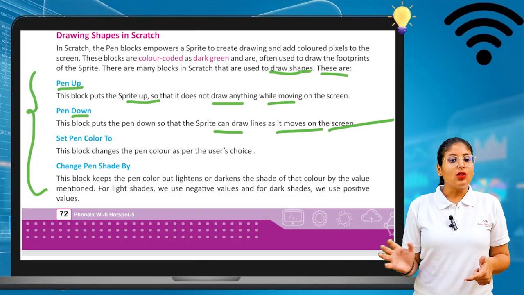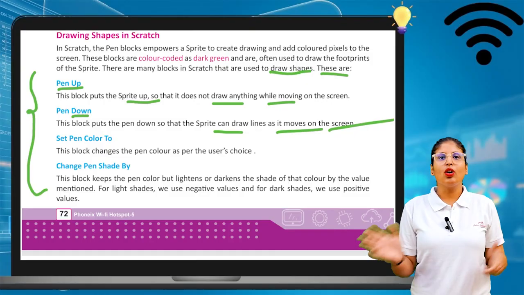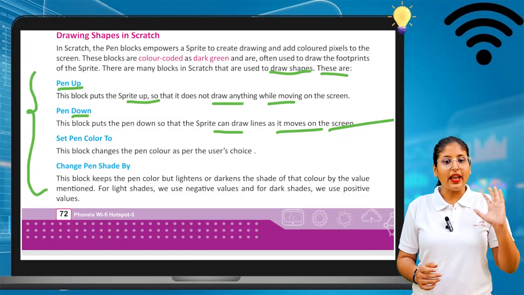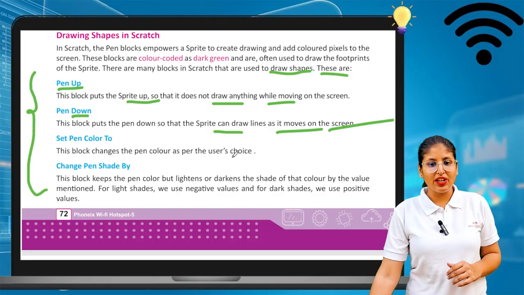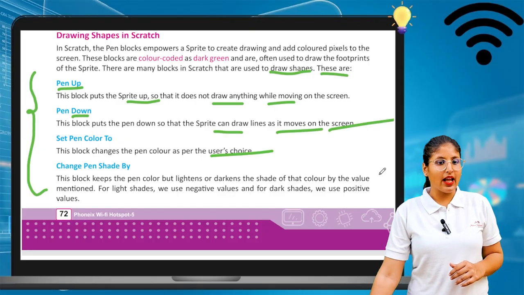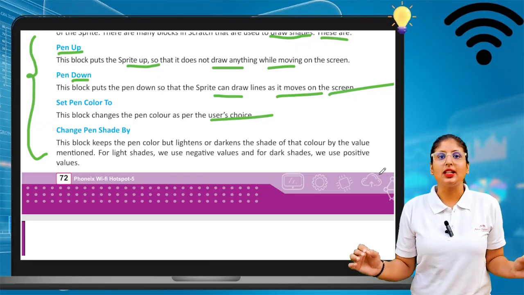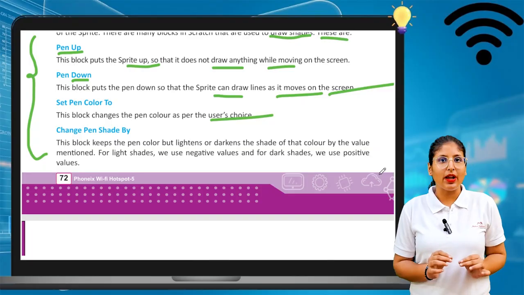Now, set pen color. What is the role of set pen color? This block changes the pen color as per the user's choice. So you can change the color of the pen with the help of this setting. Next, change pen shade. You can change the shading of the pen also.